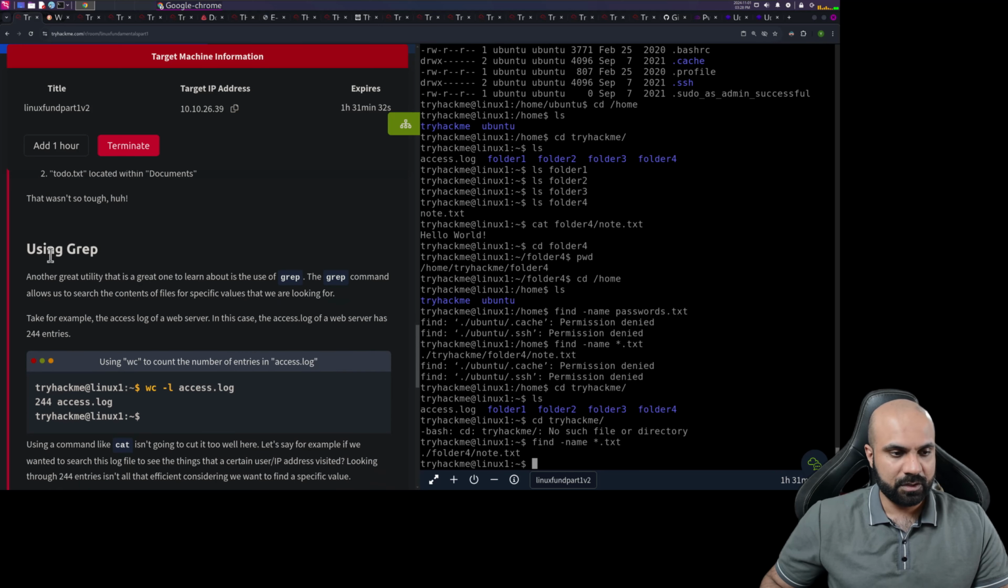Yeah, of course. Using grep. Grep is a very useful tool, and you will be using it a lot in many of the advanced commands that you will learn on tryhackme.com. The grep command allows us to search the contents of a file for specific values that we are looking for. Take, for example, the access log of a web server. In this case, the access log of a web server has 244 entries.